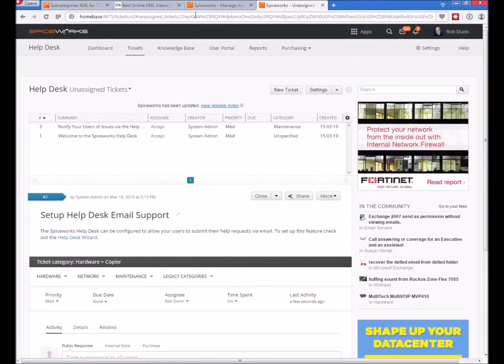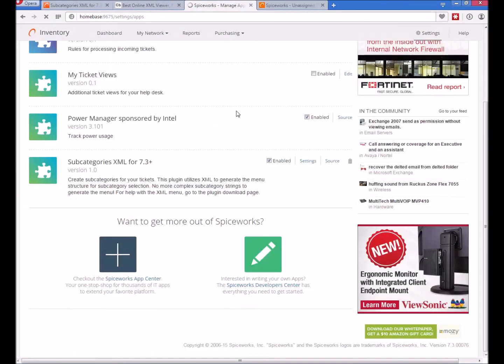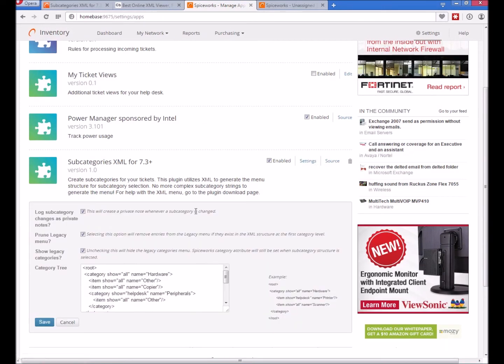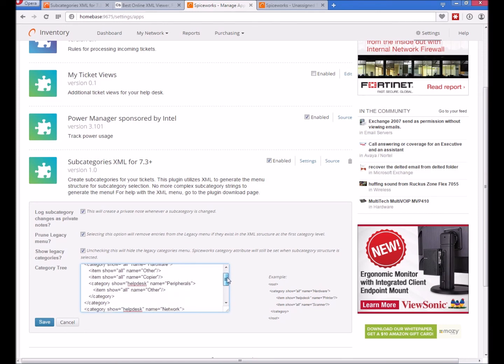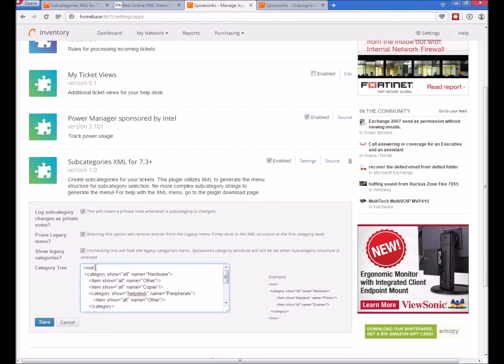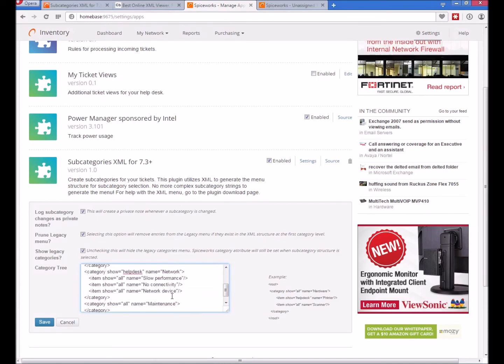Awesome. All right, so we'll go back to our application. We'll go to settings. The XML, important note here. Like I said before, this XML structure has to be root, then category, then you can have other categories within categories if you like, and then you have items. Items are just single entities. Categories can contain other entries. Now you're going to see here, you have a couple options. You have show equals help desk, or down below we have one that says all.